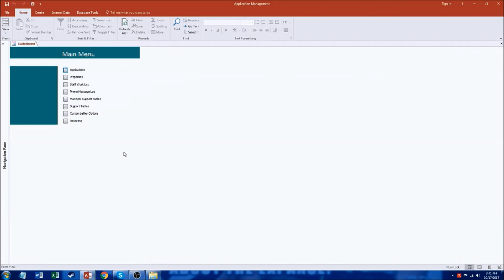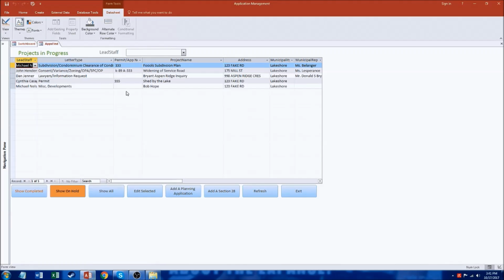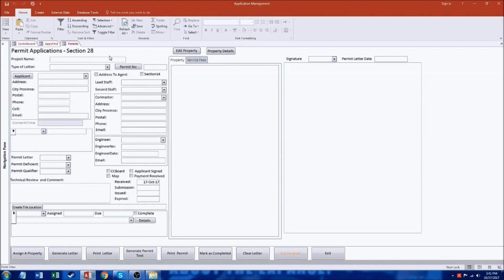So this is our second video, section 28 letters and permits, and let's do a permit from scratch. So I look at applications, I'm going to do a new permit. I assume that the property I have has been entered into the system, so I'll add a section 28, and we're going to build a shed by the lake. It's going to be a permit.